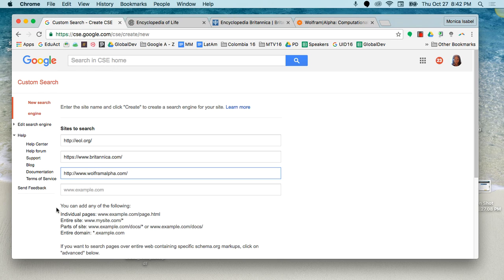So all I've done so far is said that my custom search engine is going to allow you to search for any one thing like frogs or, let's say, butterflies or whatever you'd like. And it'll give you search results from these three specific sites, EOL.org, Britannica.com, and Wolfram Alpha. So that's my first step, is to include the sites that I want it to give me search results. Now, you should know that this limits you to only 10 sites, so you do have to be selective. You don't have to put in 10, you can do 1, you can do 2, but no more than 10.